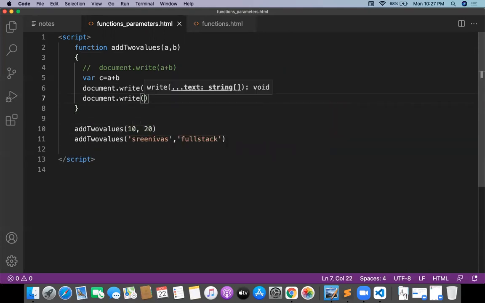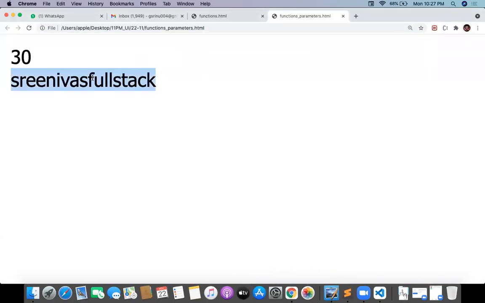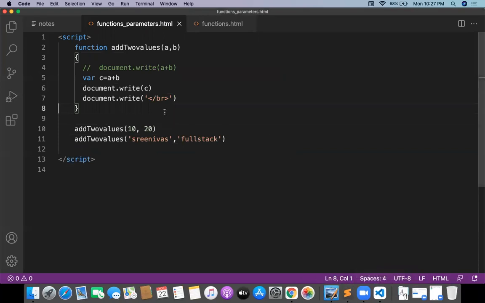Document.write, and I give a break over there. Then the output is very simple: 30 and Srinivas full stack. Why? Because we are passing two values. The first time, number and number, it is addition with a plus b. The second time we are passing string and string. Whenever I pass string and string, it makes concatenation.